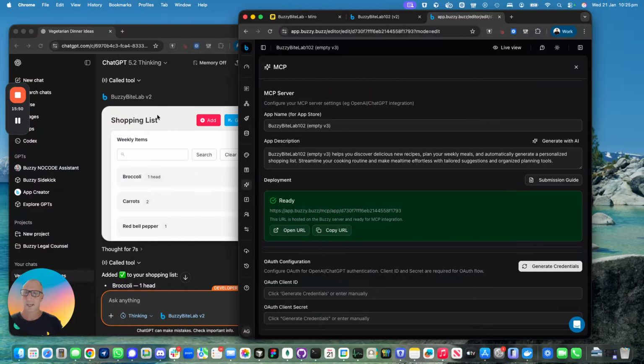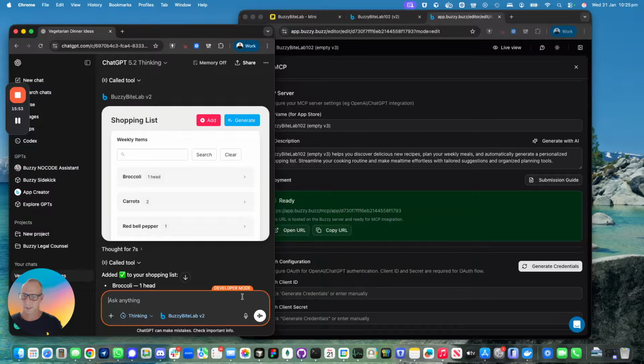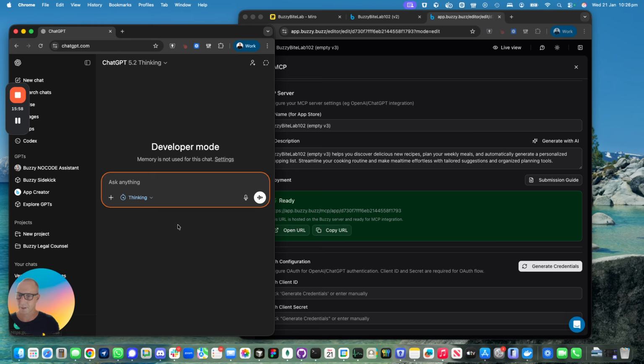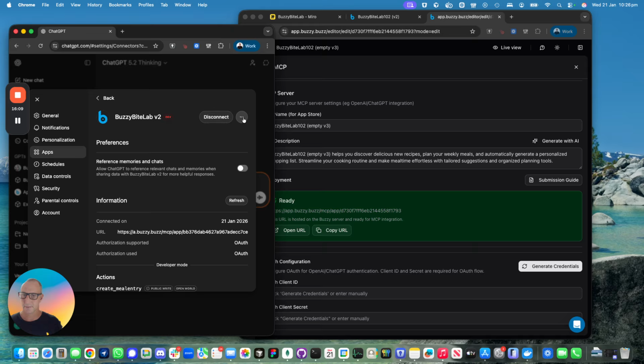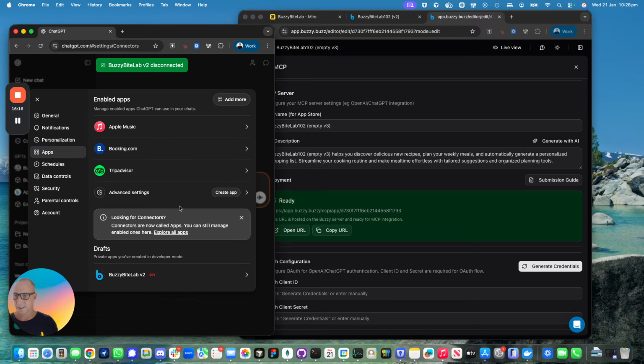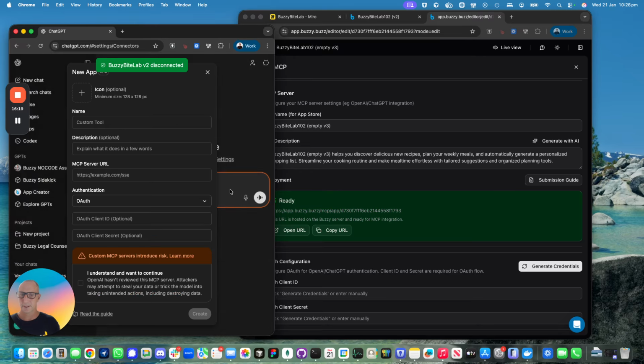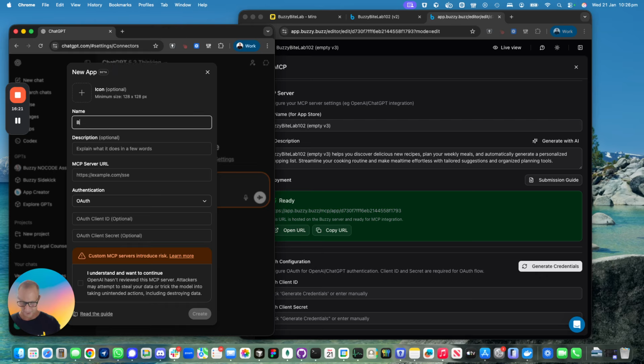So now, if I was to come into this in developer mode, let's start a new chat, and we're going to go into developer mode, and we're going to go back over here, and I'm going to take this one and I'm just going to disconnect it. So let's just disconnect that. This was the V2 one that we were using in the previous demo, and let's come in here, and I'm going to create a new app. So I'll just call it Buzzy Byte V3 so we know what it is.